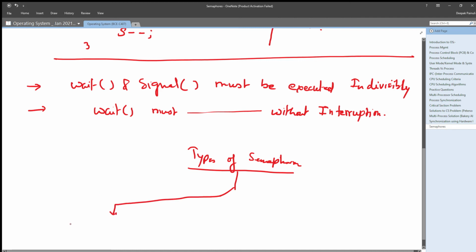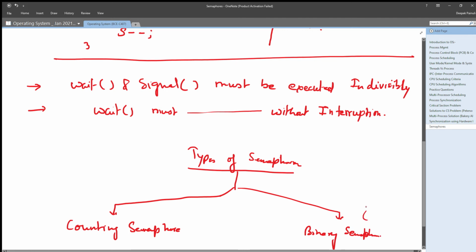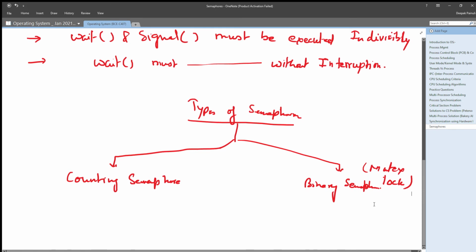One is addressed as counting semaphore, and the other one is addressed by the name binary semaphore, or sometimes we refer to them as mutex lock. Mutex is the short form, an abbreviation for mutual exclusion. So binary semaphore is also referred to as mutex locks, right?